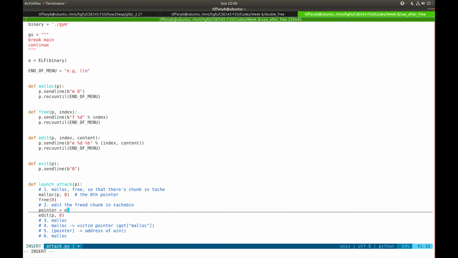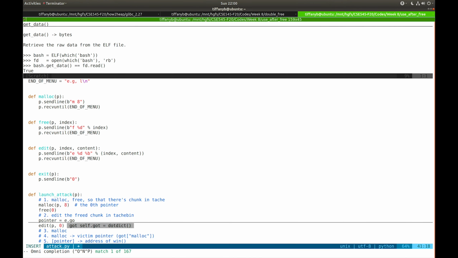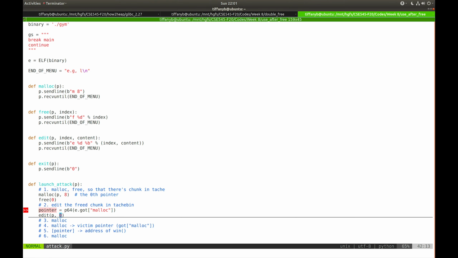And this is why we have an elf object, because if we have the elf object, what we could do is use E, and then you can do got with the name of the function. And we need to wrap it with little endian. Little endian is 64-bit, so we use P64 to pack it up. And we put pointer over here.